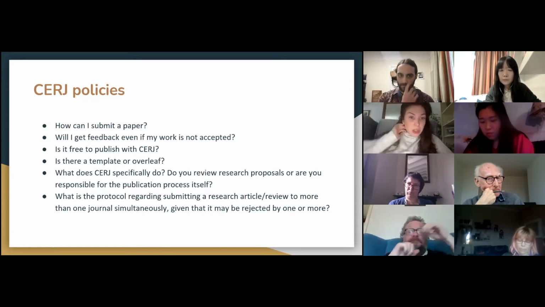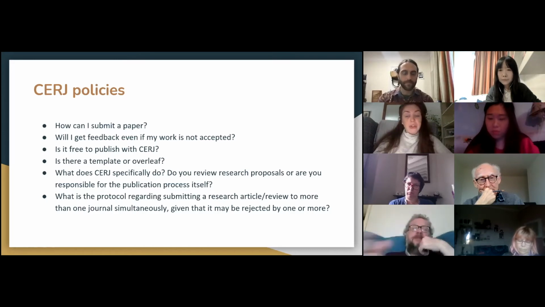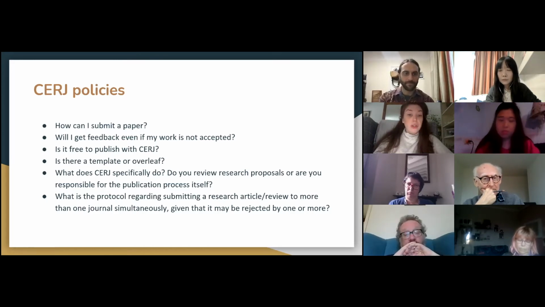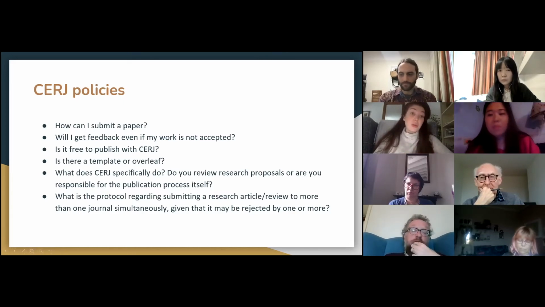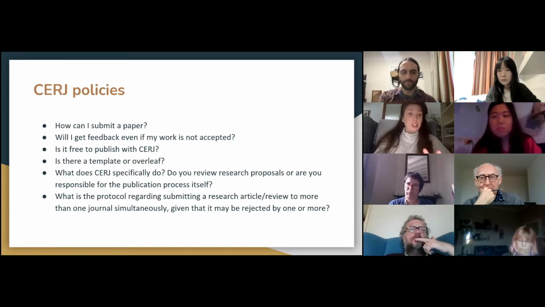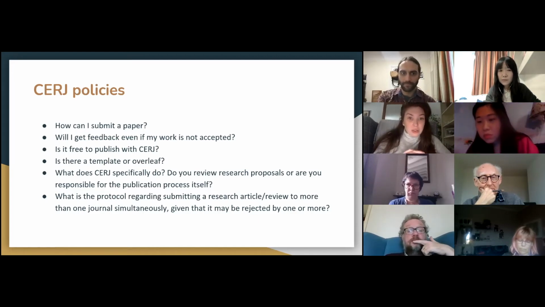And finally, what is the protocol regarding submitting a research article or review to more than one journal simultaneously? You cannot submit to more than one journal. If you do choose to submit to CERJ, you can't submit to another journal until you've received an outcome from CERJ. So I think that is those questions.